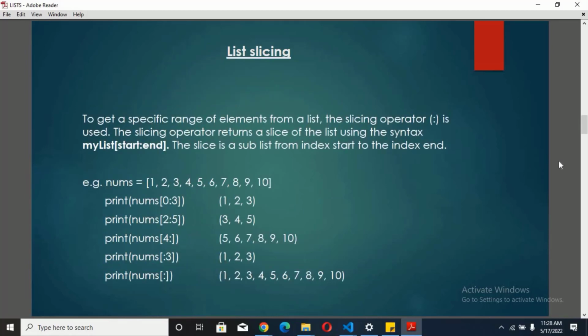Now, list slicing. What is list slicing? To get a specific range of elements from a list, the slicing operator colon, this is the slicing operator here, is used. The slicing operator returns a slice of the list using the syntax mylist[start:end]. The slice is a sublist from index start to the index end. So what does this mean?